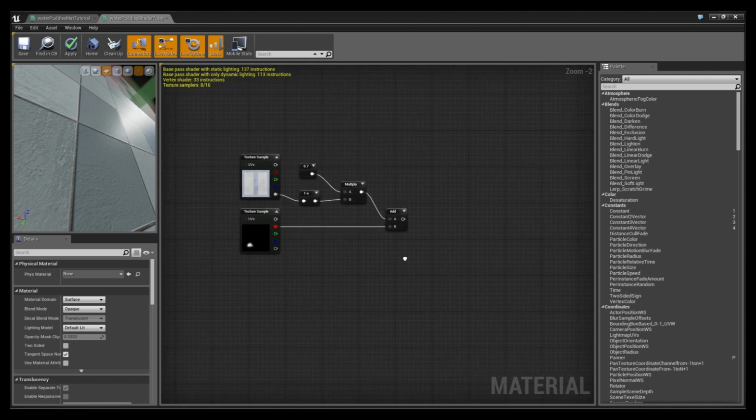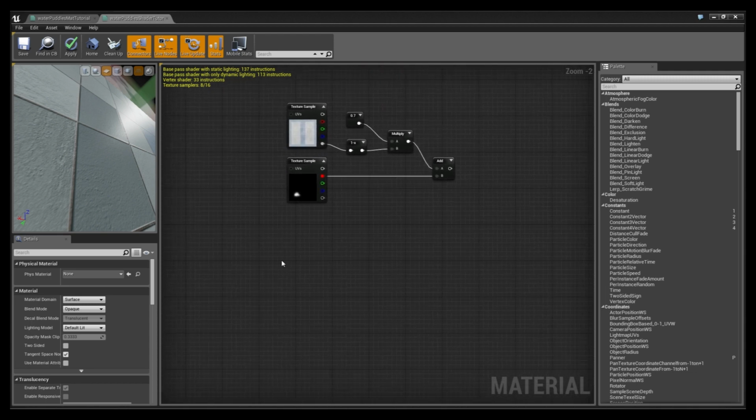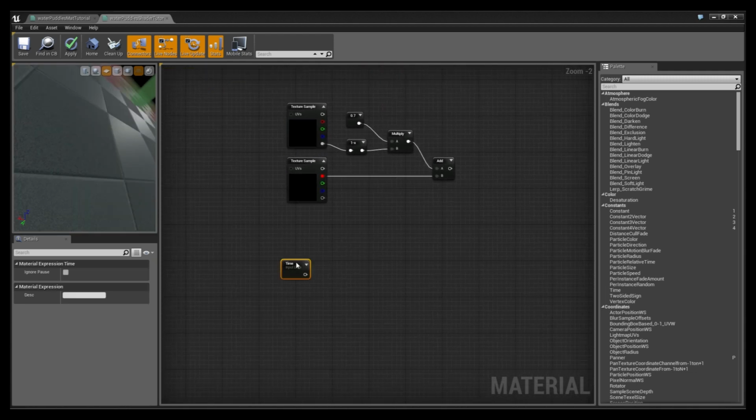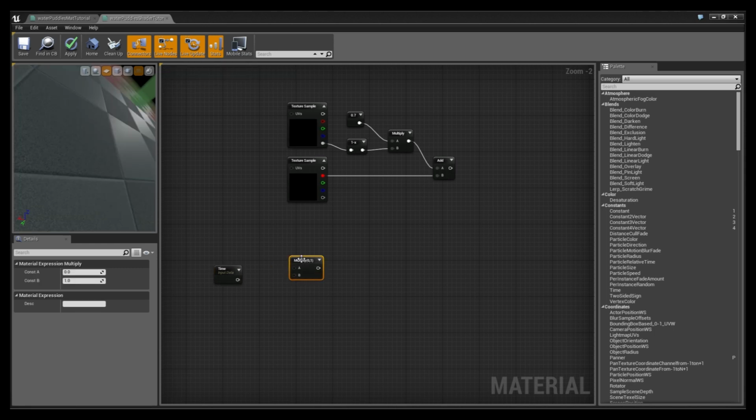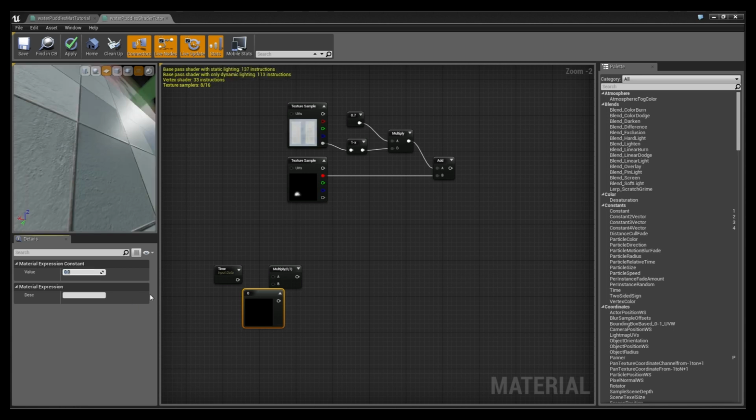Okay. Now we need to drive this thing with time. A multiplier, and multiply the time by 0.4.